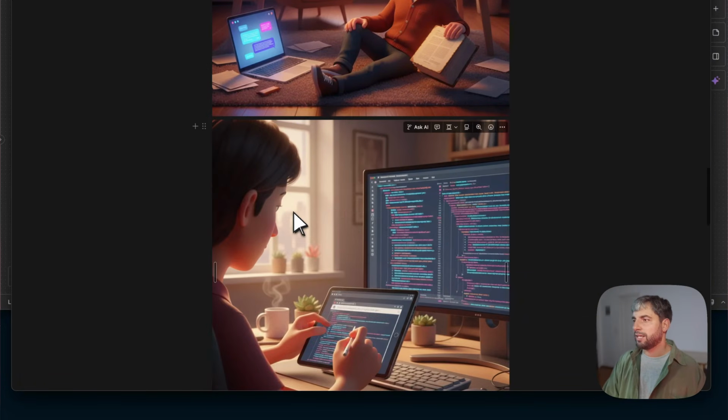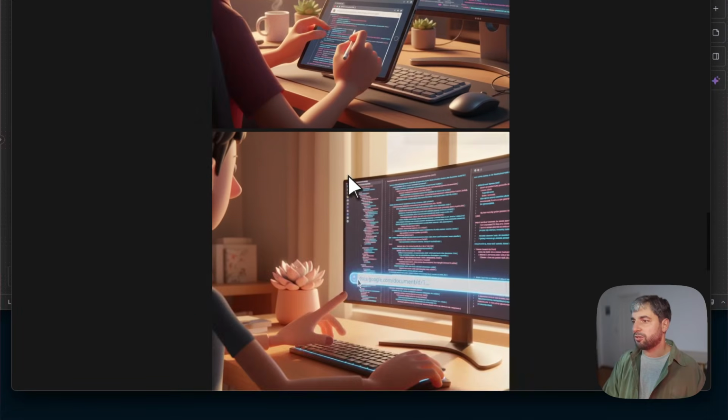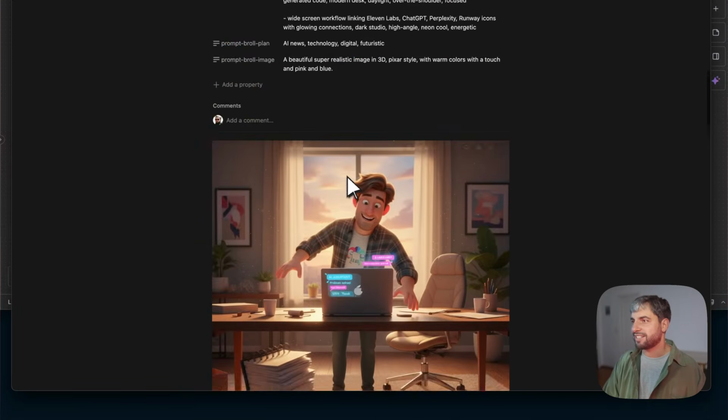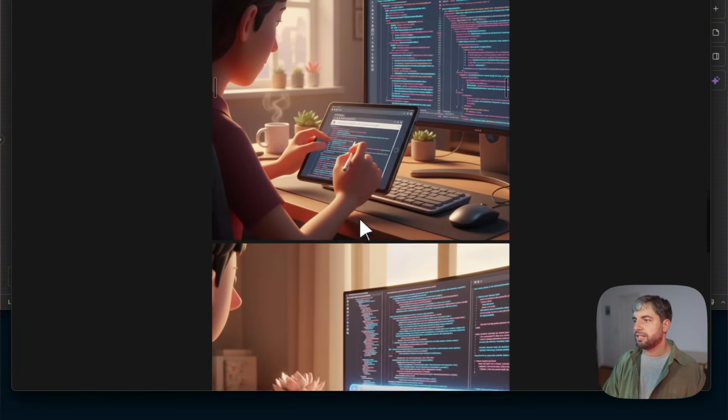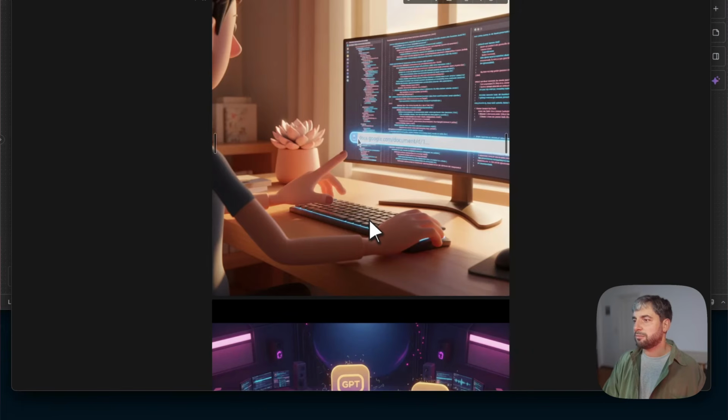Then the second prompt, also 2 variations, it was tight fingers pasting doc URL into browser. Tight fingers pasting doc, okay, not bad.